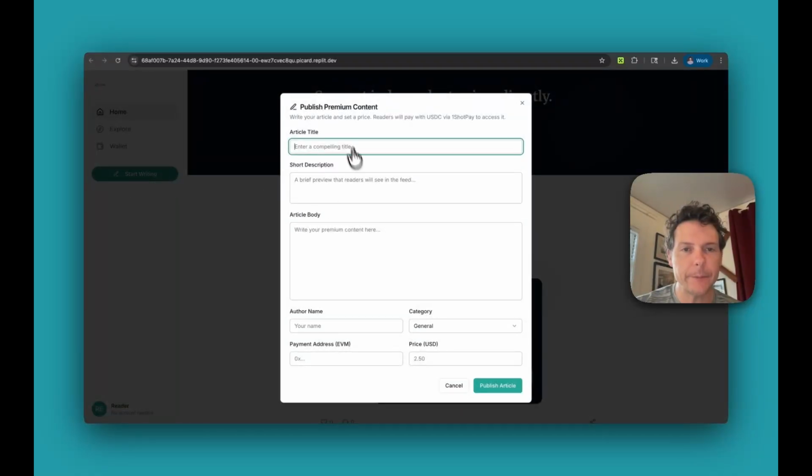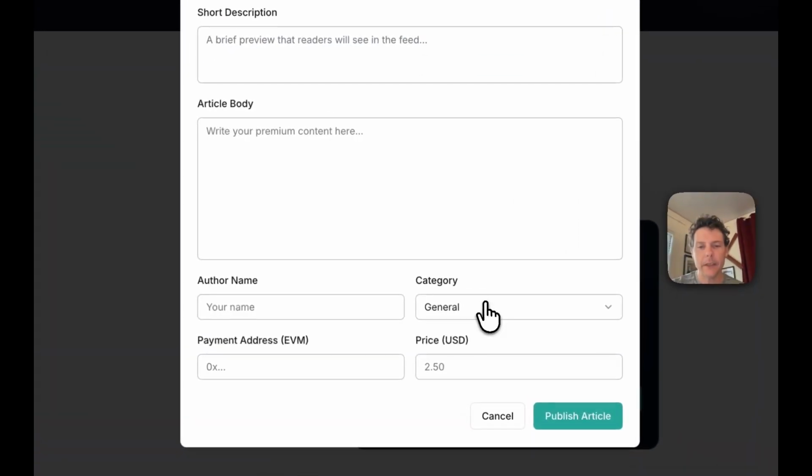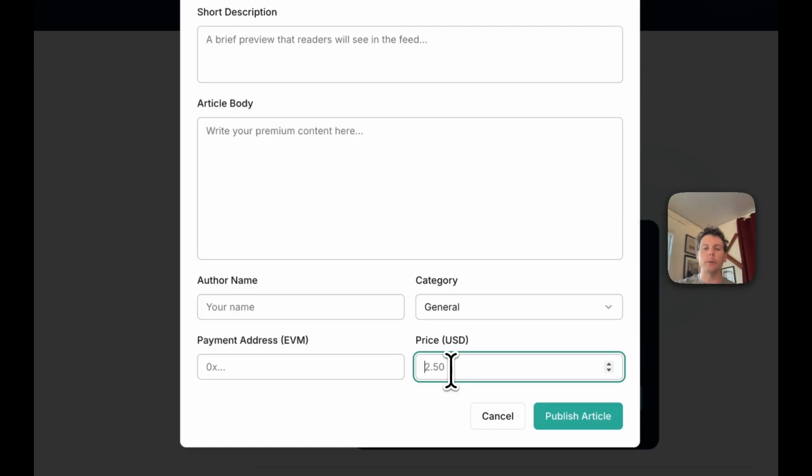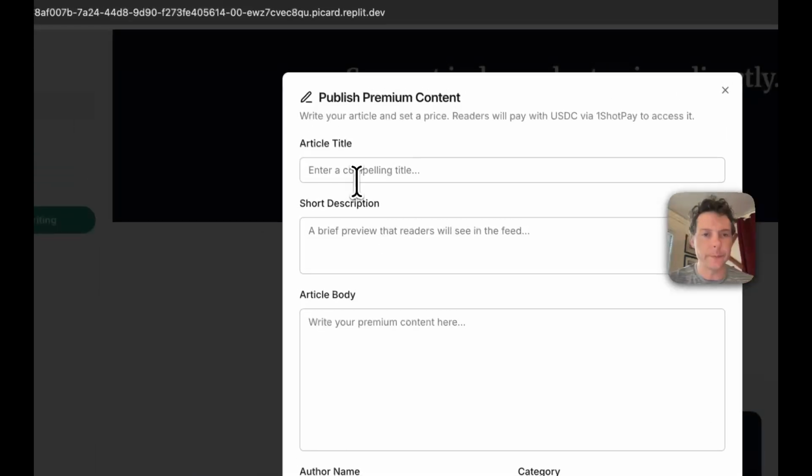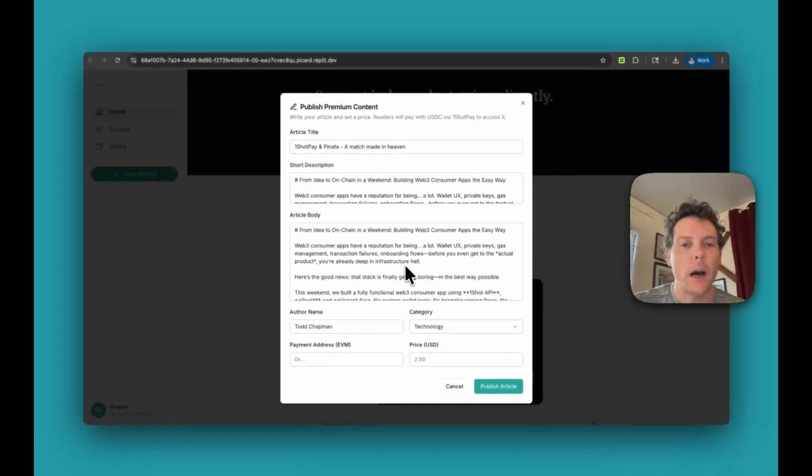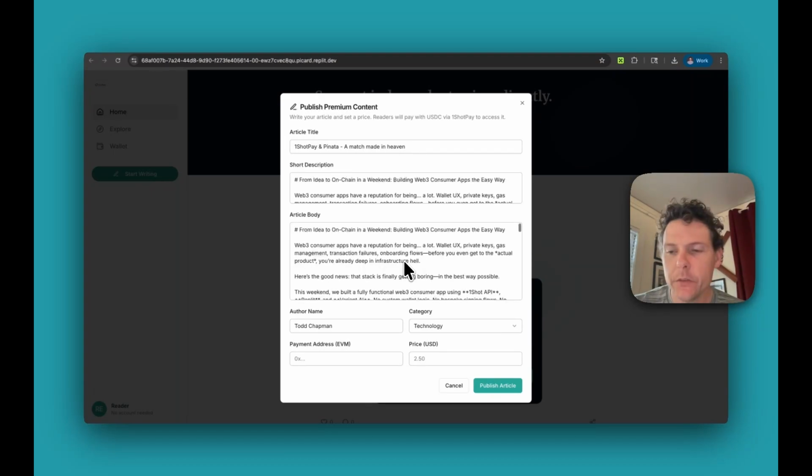We'll hit start writing, and you can see we can give it a title, a description, and a body, give it our name, the category we want to publish under, and the payment address and how much we want to charge per read. So let's do that quickly. Now, I have entered the text from my dummy blog article that I used at the beginning of the video, and for my payment address, I'm going to use the address from my One-Shot Pay account that I created earlier that has my business name on it.